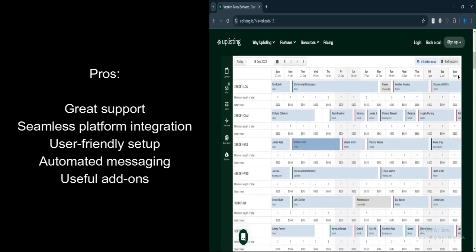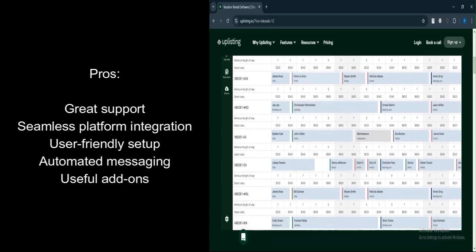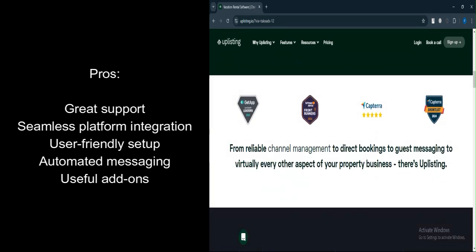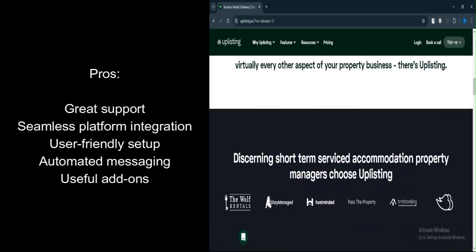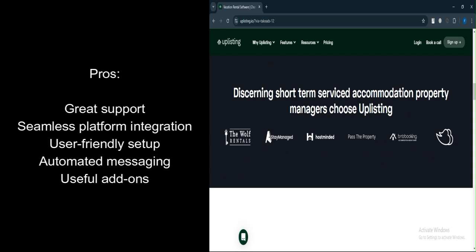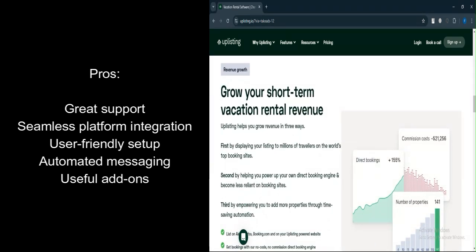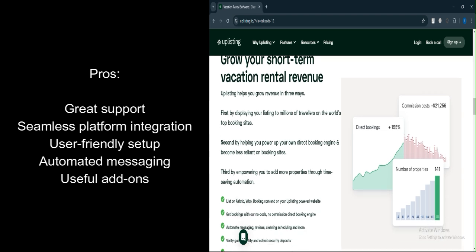Seamless integration. It works smoothly with platforms like Airbnb, Booking.com, and other vacation rental sites, providing a unified experience for property managers. User-friendly interface. Easy to set up and use with a simple onboarding process. Many users appreciate the easy-to-navigate dashboard.